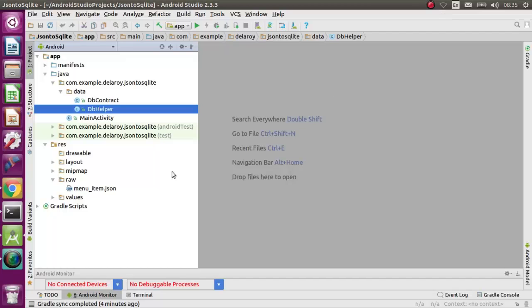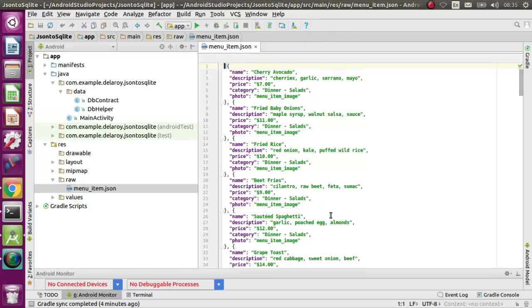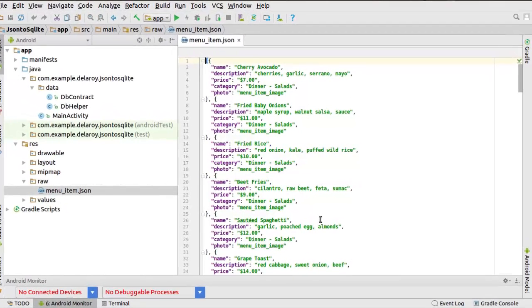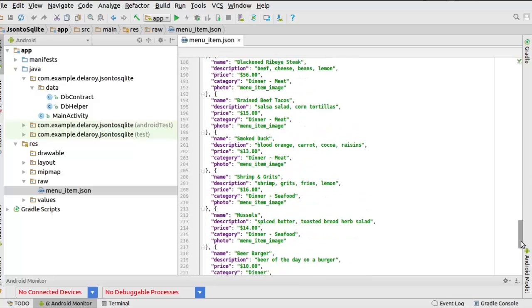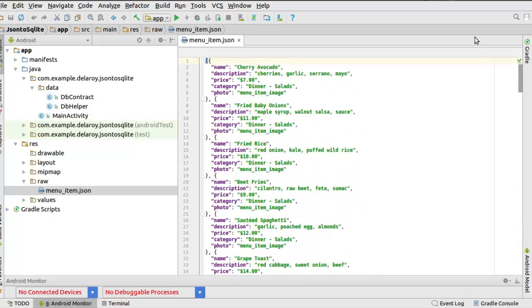Right here we have the menu item JSON, which we're going to actually save to our database, which is in key value pairs, and they are in arrays, an object of an array. Here we have the name of different fruits, the description, price, the category, and the photo. We have up to 25 to 30 items here, and we're actually going to save them into the database, and we're actually going to visualize the SQLite database. That's the beauty of this tutorial.